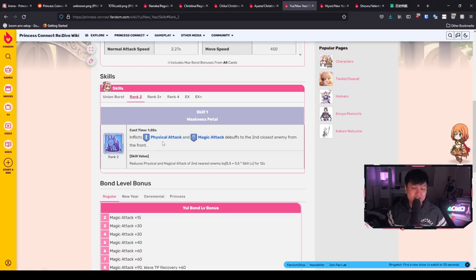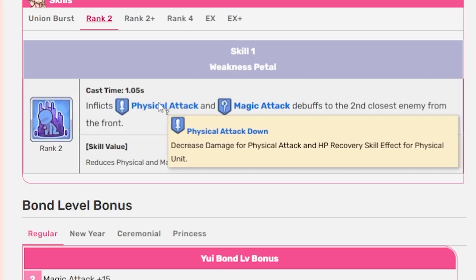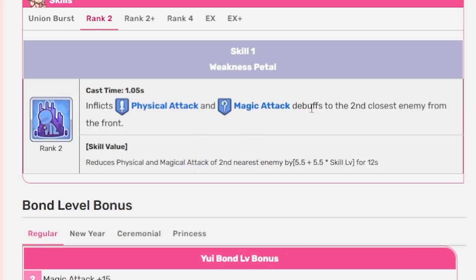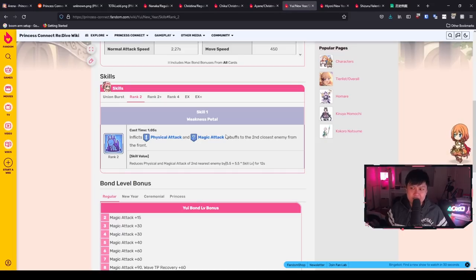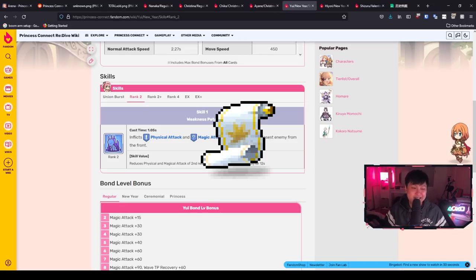Let's go over to rank 2, aka your skill 1. It inflicts physical attack and magic attack debuffs to the second closest enemy from the front. So you're essentially crippling someone really, really hard, right? It's kind of like Maho or Yuki with the blind, except I believe this is 100% rate. And so if a unit is blinded by Yuki or Maho, they still have a 30% hit rate. What that means is that you're leaving it up to luck. 30% rate, I don't know, I've hit more scrolls in MapleStory at 30% rates than I should.